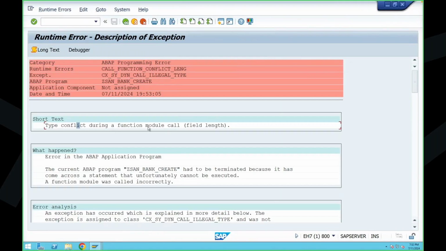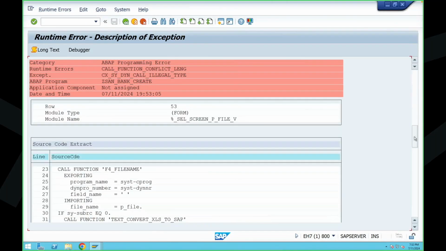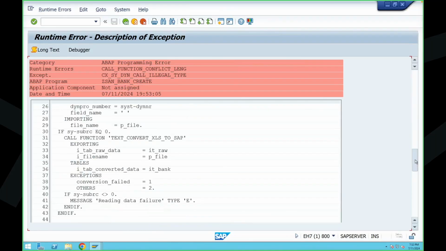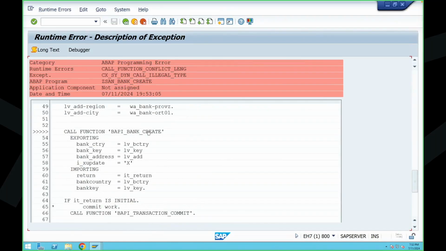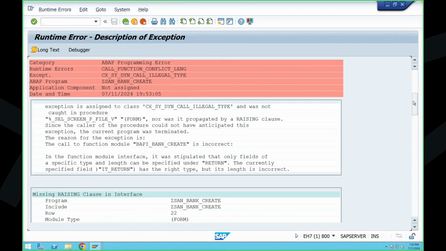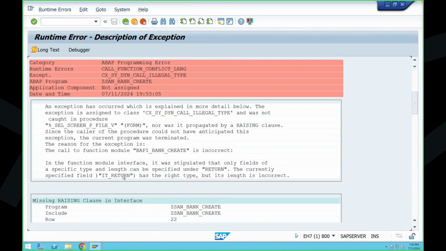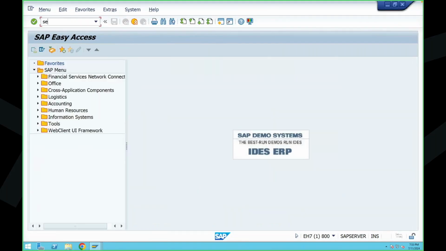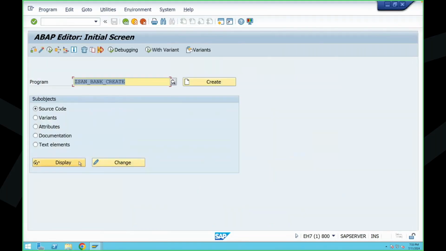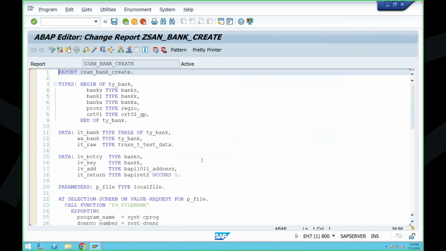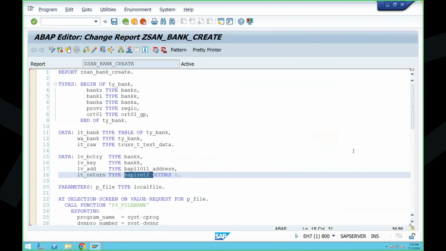Type conflict during the function call. So where did that conflict happen? BAPI bank create. Okay. So what is the type conflict? IT return, which is not having the right type. So we have to check our function module because it says IT return type is not correct. IT return type BAPI ret to occurs 0.